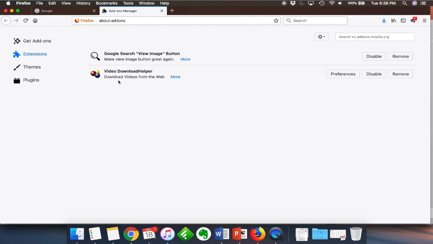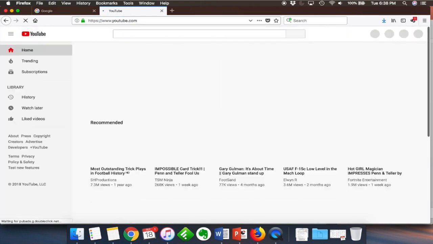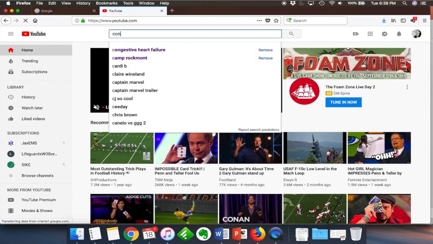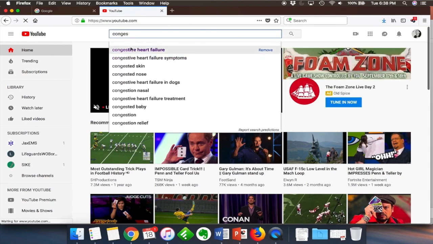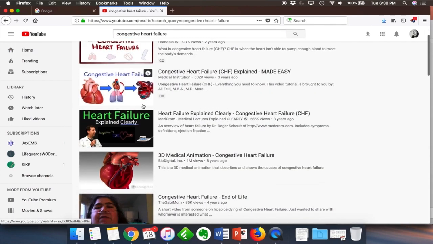This one's called Video Download Helper, and this one actually lets you pull videos off YouTube. So once you have that add-on, you can go to YouTube or really any video platform. You can find the video that you want. So here I'm going to search for congestive heart failure. And then once your search terms come up, you'll choose the video that you want to see.